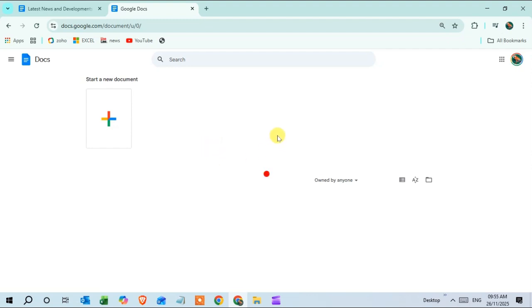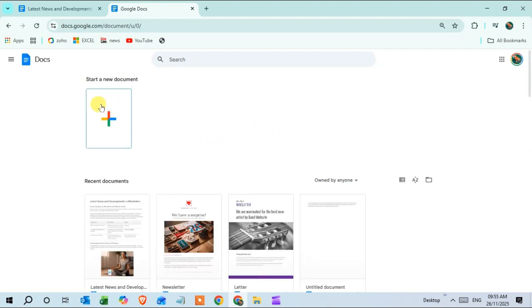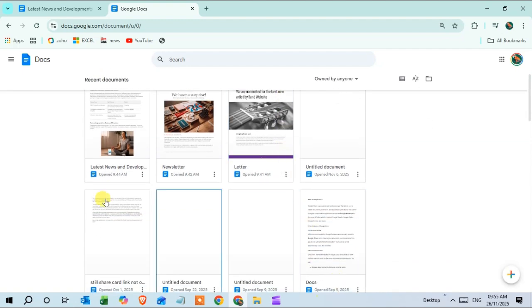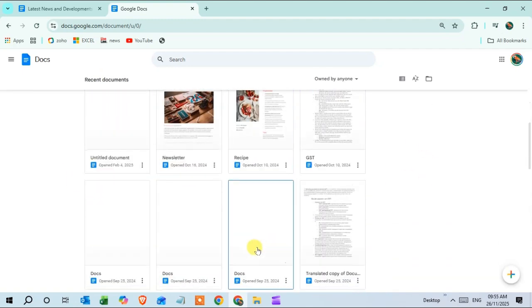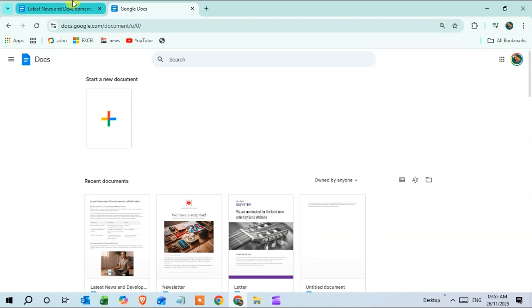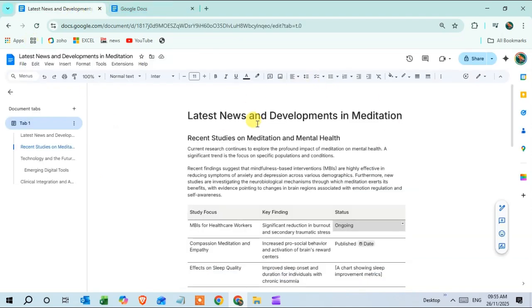Okay, wait for a few seconds. You can start with a new document and just scroll down. You can use your recent documents here also. Okay. Here you can see I already opened my Google Docs document.